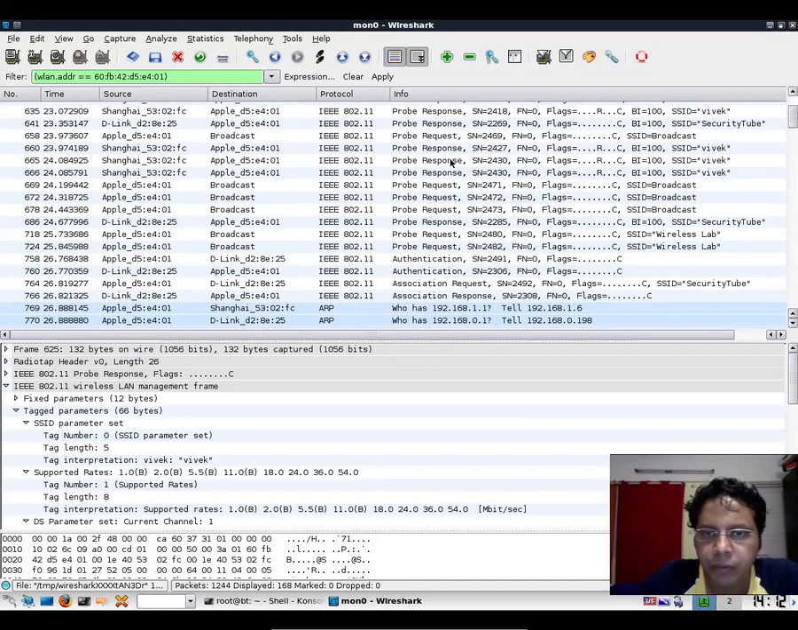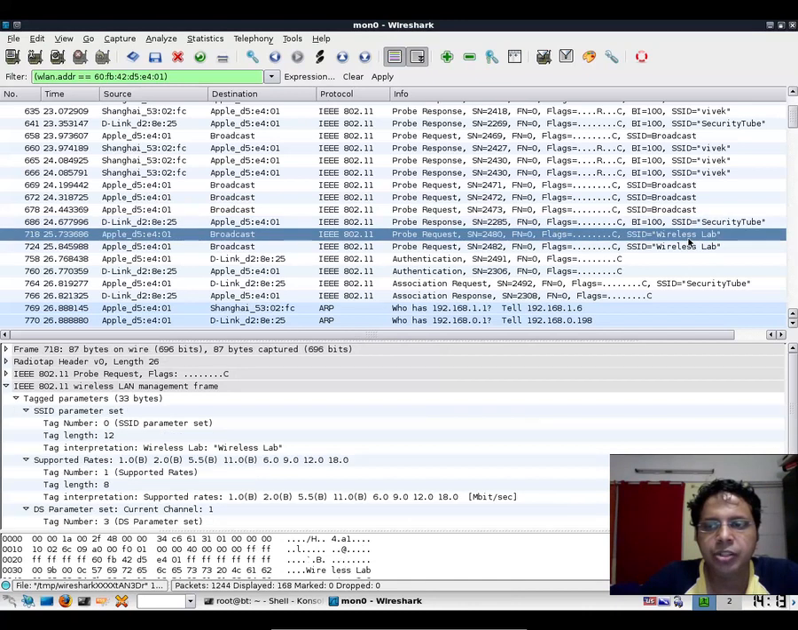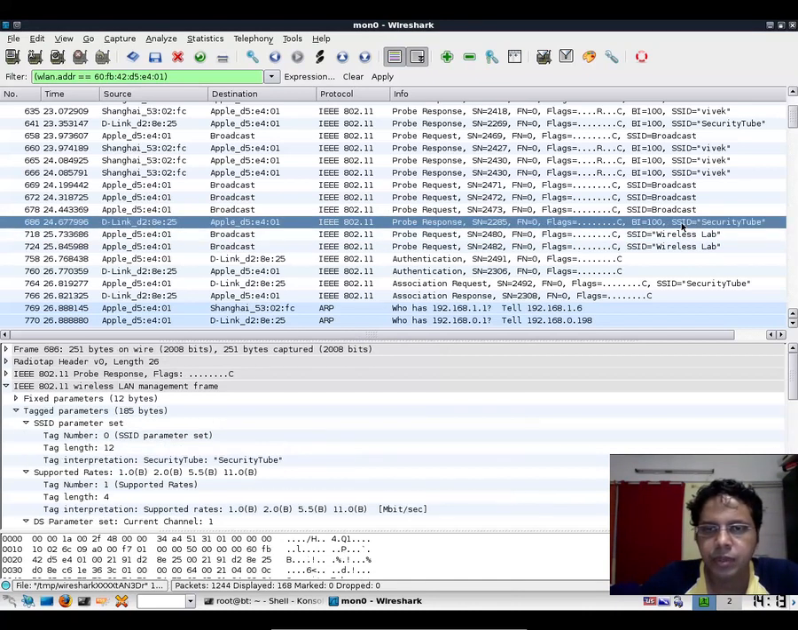Now let's scroll down. What typically happens is that at some point the client receives a probe response, like in this case. If you notice, the client is also sending probe requests for other networks like wireless lab, etc. Let's not worry about that right now. These are actually networks which are cached in the client, and what the client may have connected to previously. Anyway, so the SecurityTube access point, which is a D-Link access point, responds to the probe request with a probe response.